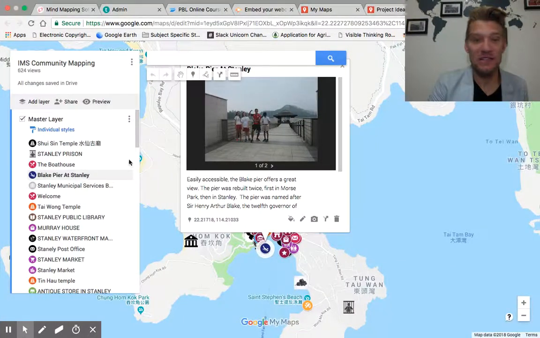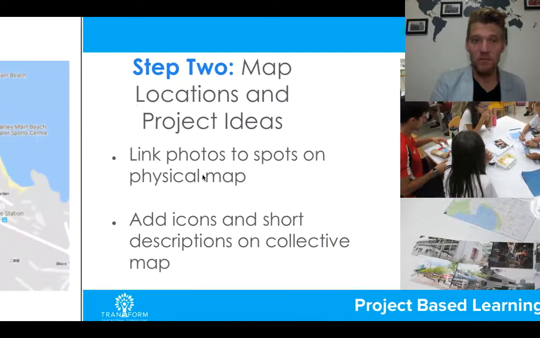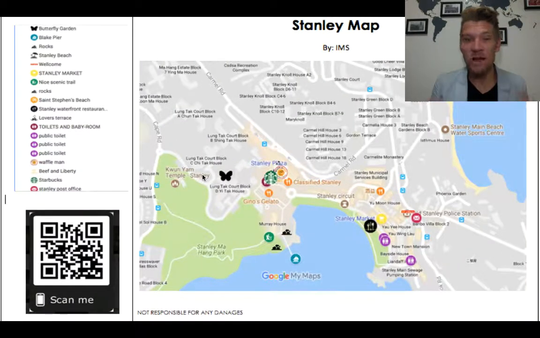And as you can see, they've done that here, right? So here's some of the pictures, and here's some of the description. Okay. So this is what it looked like at the end. I just showed you the Google map. This is what it looked like if you actually had a physical handout of it.